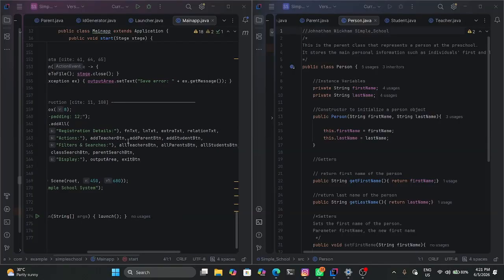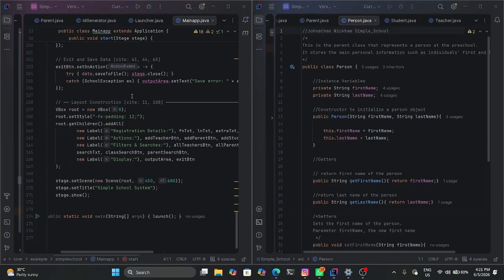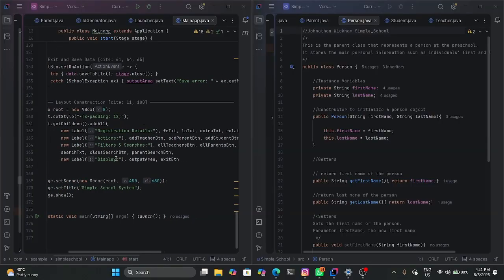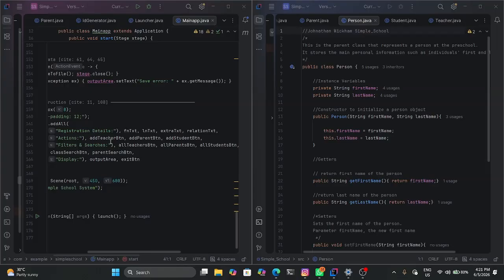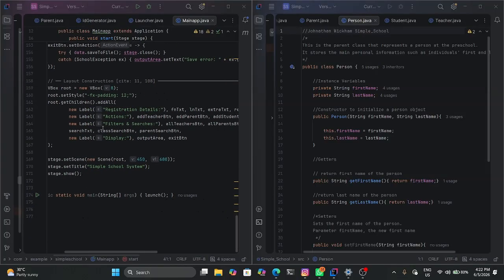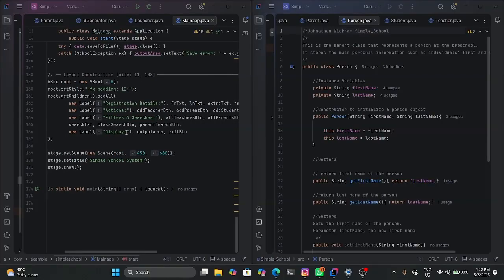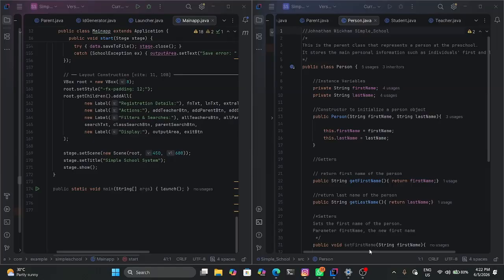This gives them the registration details that they need to put in, the labels. This is for the labels for the actions to add a particular type, a teacher, a parent, and so forth. And this is for the filters and searches. And this is the output area and the exit button.